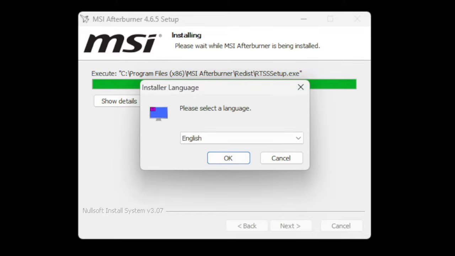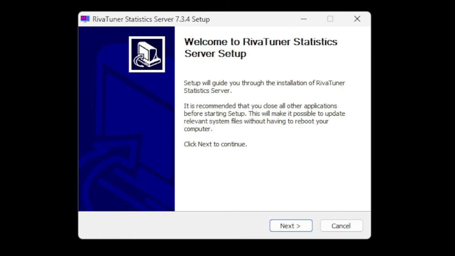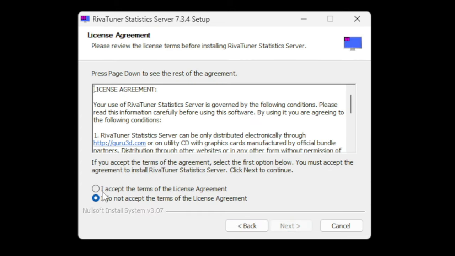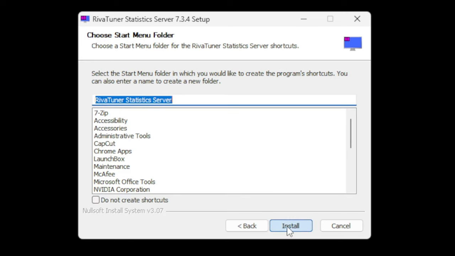Now it's asking please select language again, but this time it's for your RivaTuner. I'm English, okay. Welcome to RivaTuner setup. Next, accept the license agreement. Next, and this time we're gonna select the location we wanna install RivaTuner. And I'm also gonna install this on my C drive. Next, and once again, I'm not gonna create any shortcuts. Install.